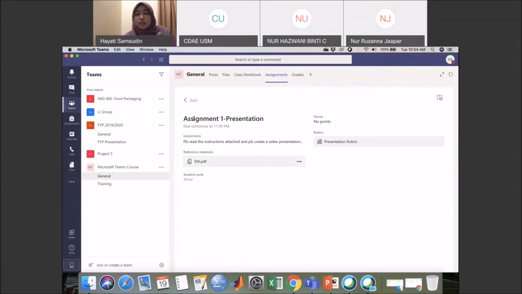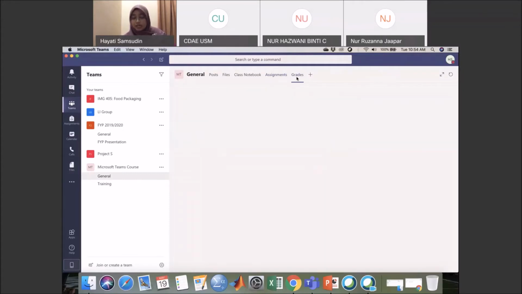So it says assignment 1, due tomorrow at 11:59 p.m. The instruction is here, and then they have some reference materials, and there's no point, but there's a presentation rubric. So the student can always click in here and they would know how they are going to be evaluated. Okay, so once that's done, the student will turn in their assignments, and then you can go and grade those assignments accordingly.